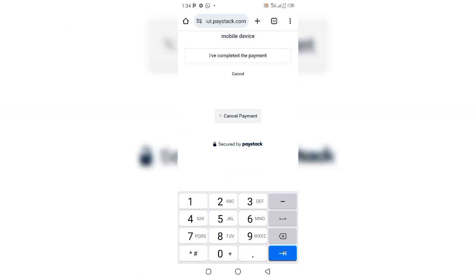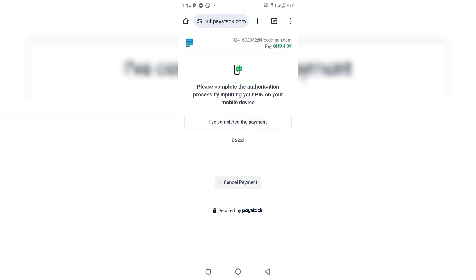So you're gonna receive the message for the mobile money pin, to enter your mobile money pin. So you enter your mobile money pin and then you confirm it. When you're done, it will automatically show here that you have successfully paid for it. When you don't see it being tagged here, then you click on I've completed the payment.